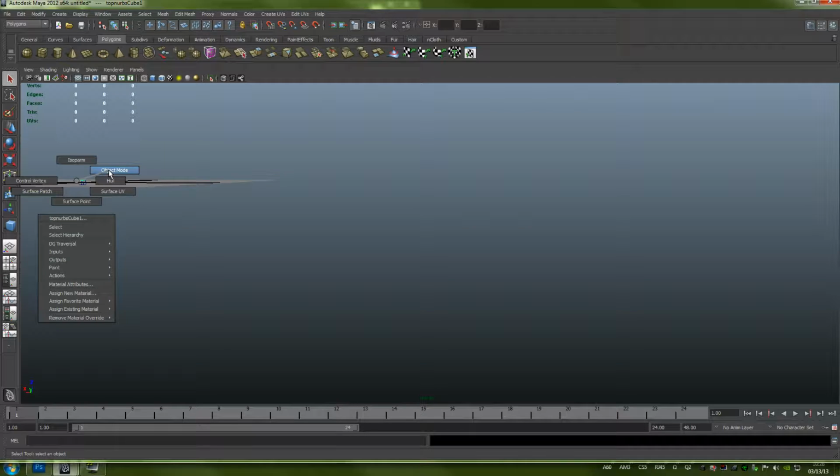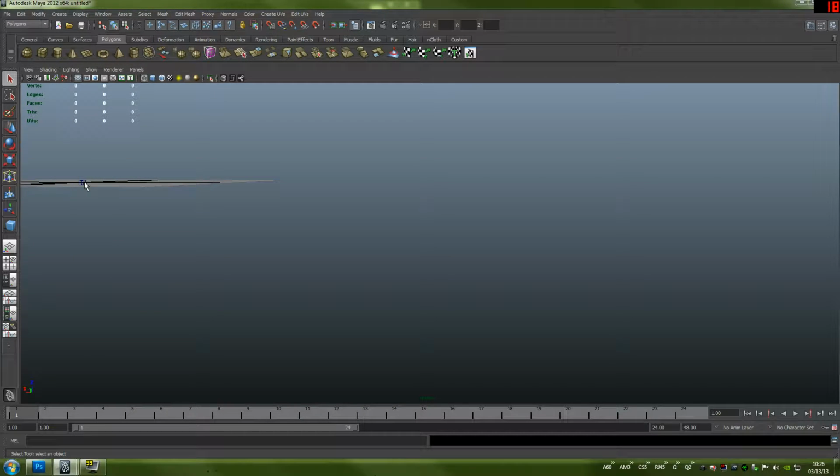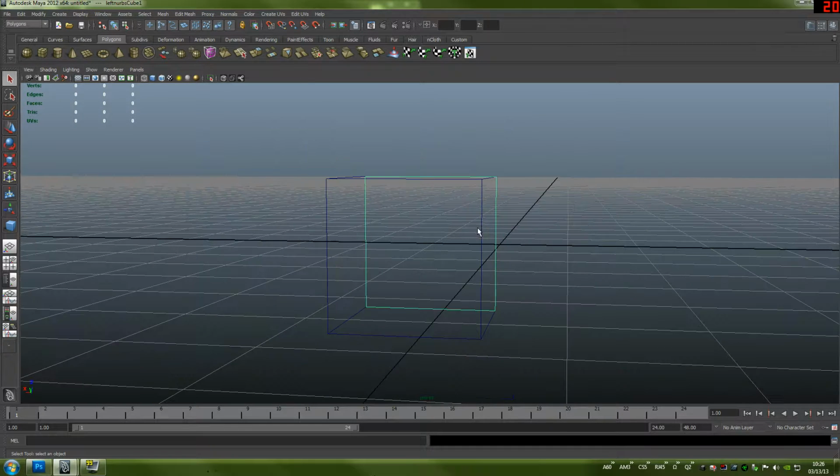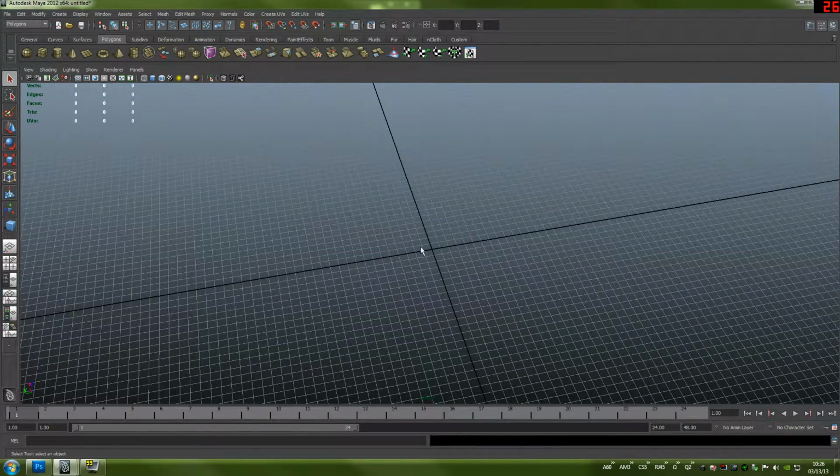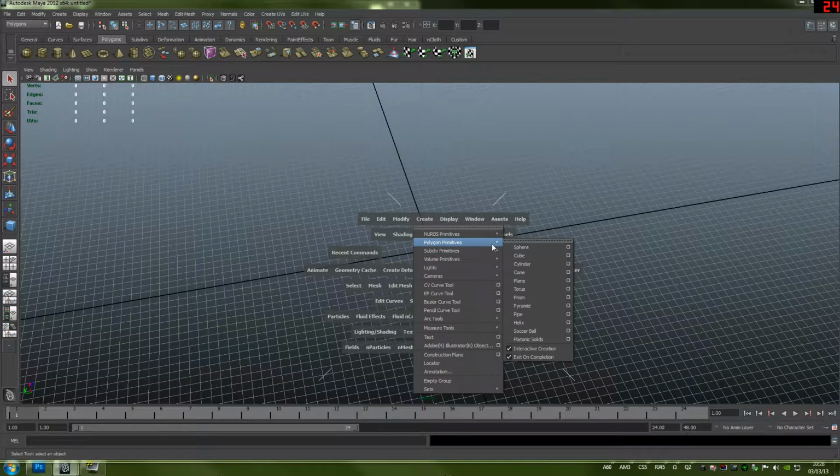Why is it on face select? What's going on with this? Oh, it must be a nerb. Anyways, I'm gonna have to create something else so I can quickly show you some other things.